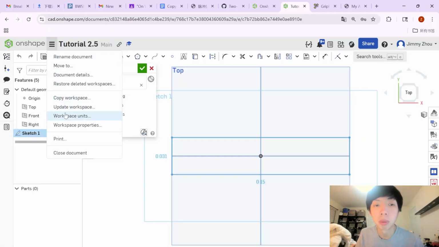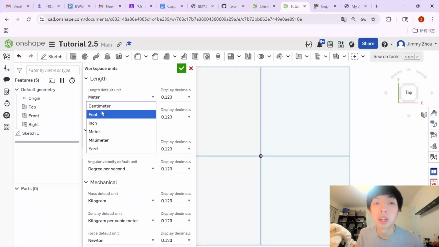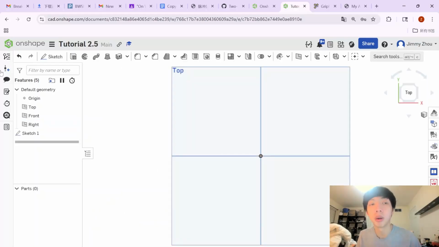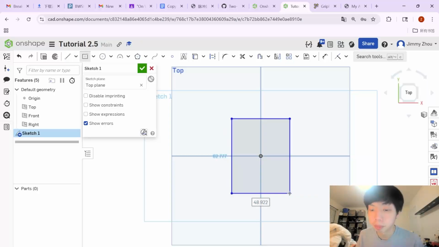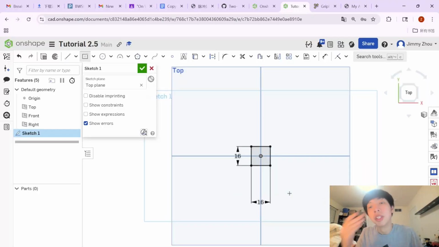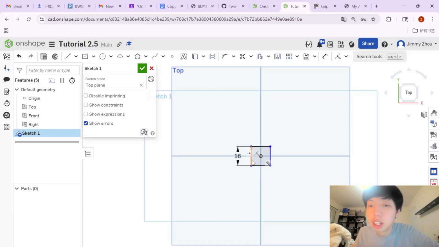We need to make sure the workspace units are right. Normally when we're doing FTC, our units should be millimeters. Meters is too large, and we do not use inches because we always use the metric system. The GoBuilda system is metric, and if you use imperial, it's going to mess a lot of things up. So 16, 16. For instance, these I can delete.